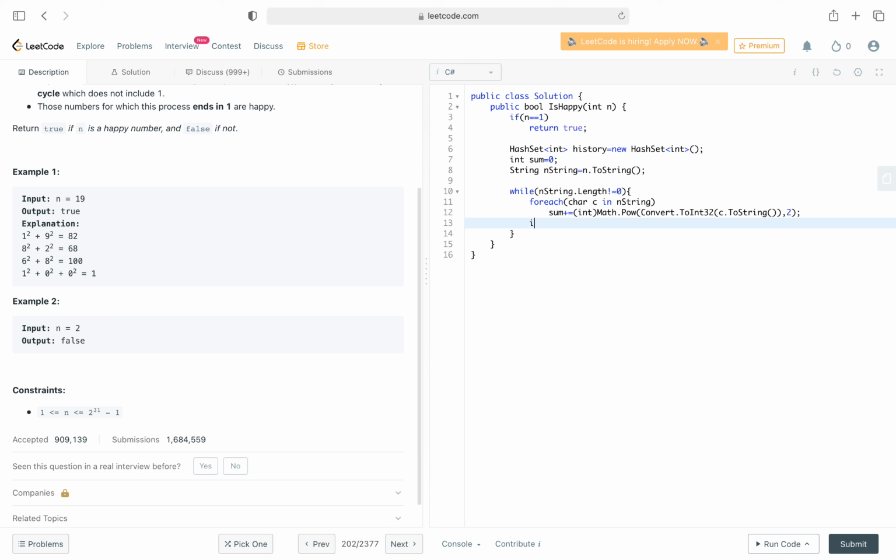If sum equals 1, hey, we got the result. It is a happy number. If not, we add the sum value to our history. If we can add it, that means it is not already in that history, so it will be fine. If we cannot add it to the set, that means it already exists, and then we return false and stop looping.